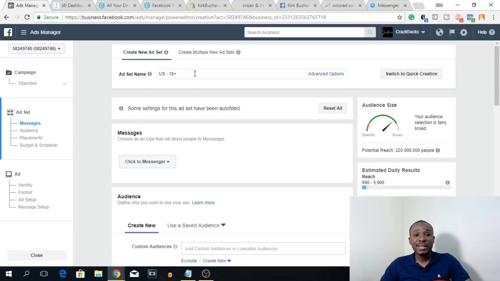Alright, so for your ad set, if you have multiple different ads in your ads manager account, your business manager account, I do suggest you give your ad set names.